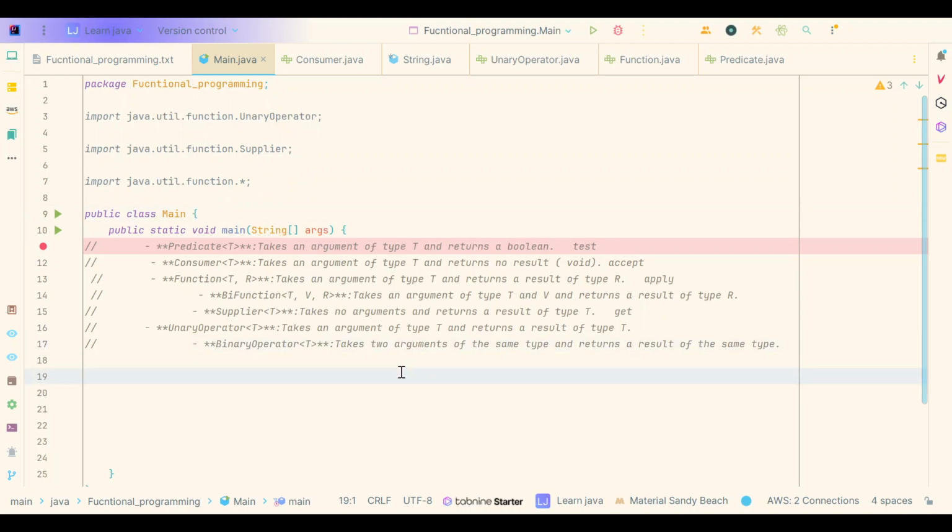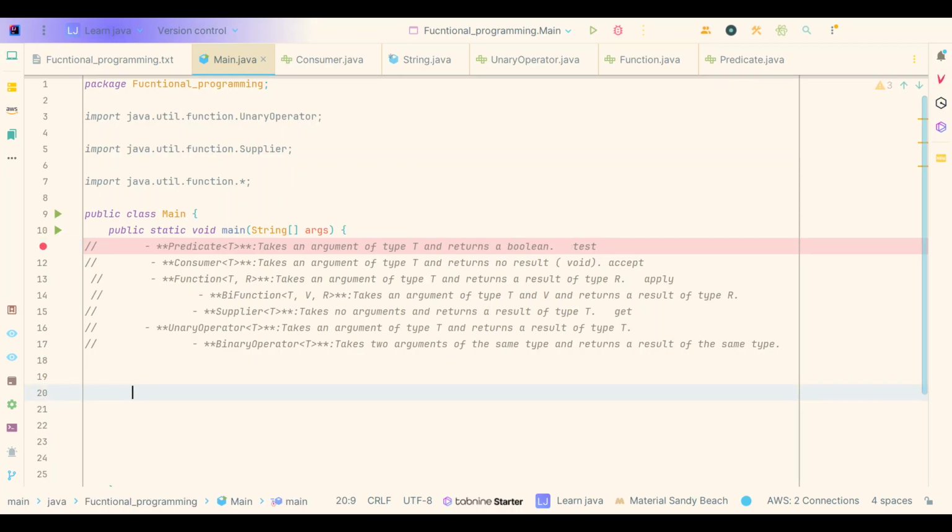Okay, now let's see in practice how we can use those functional interfaces. Let's start with the predicate. For the predicate, we have a method called test that we can use to call the predicate. For example, if we want to make a predicate that returns if the length of a string is bigger than 10.